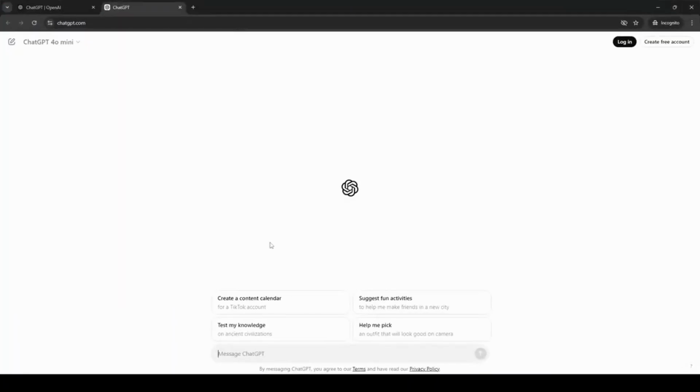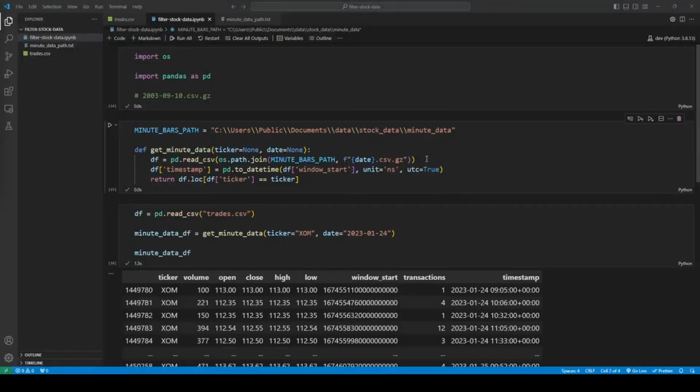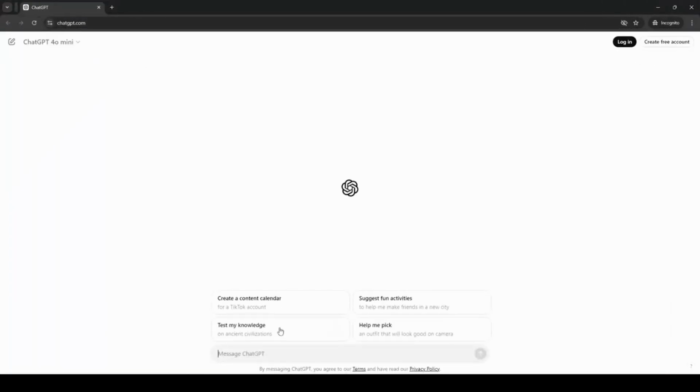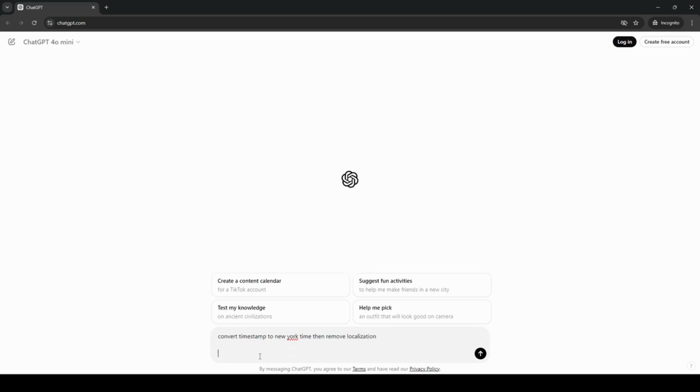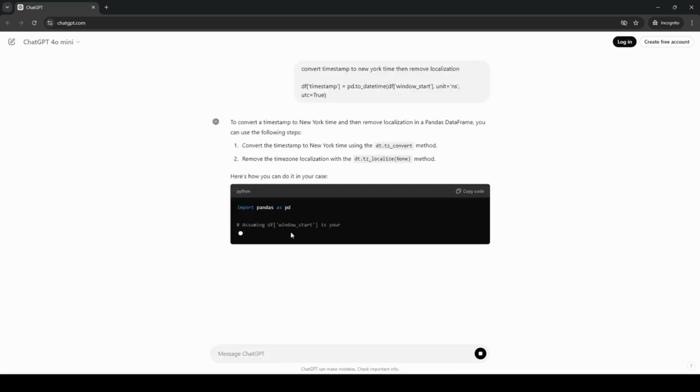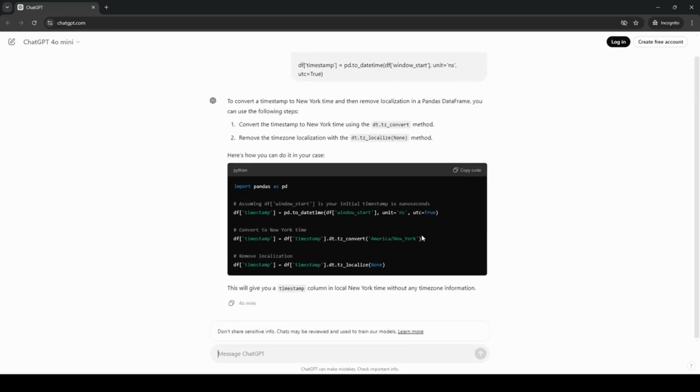Yes, ChatGPT. Convert timestamp to New York time, then remove localization. There we go.